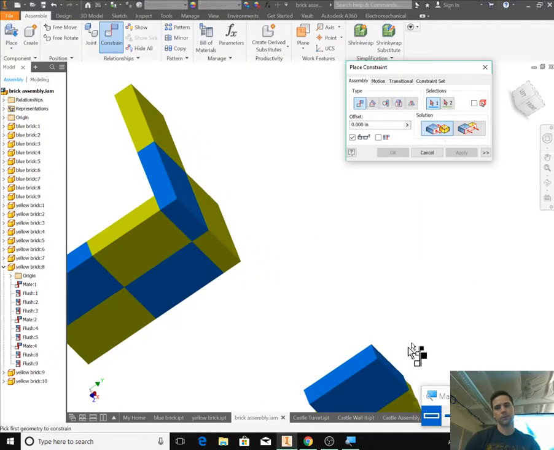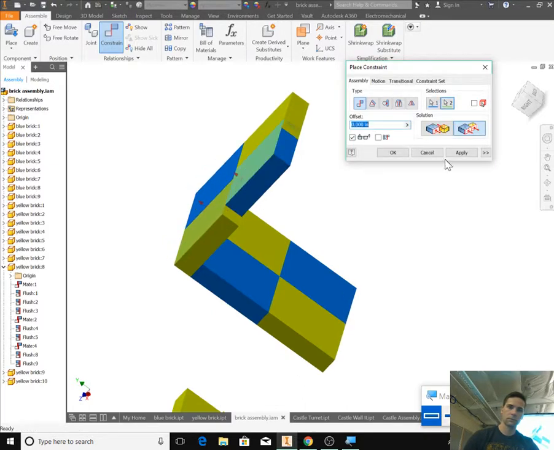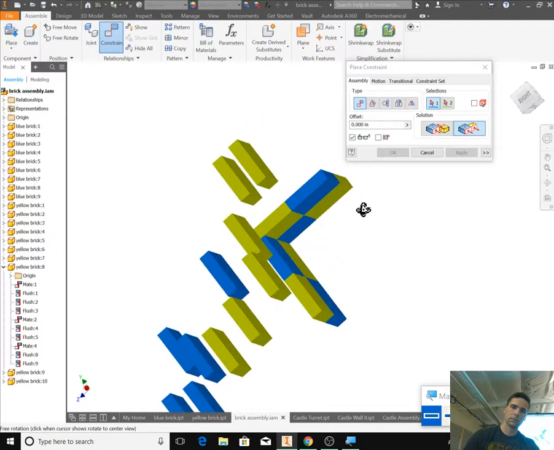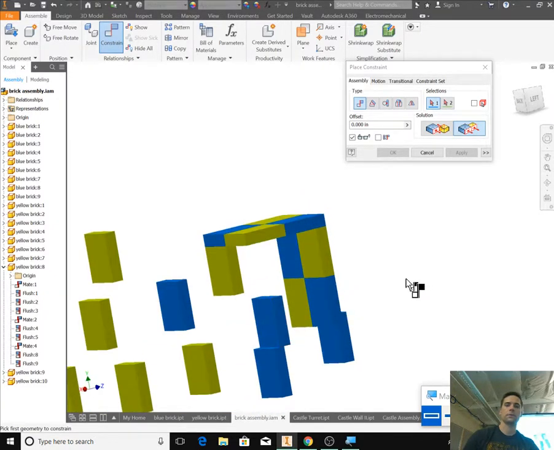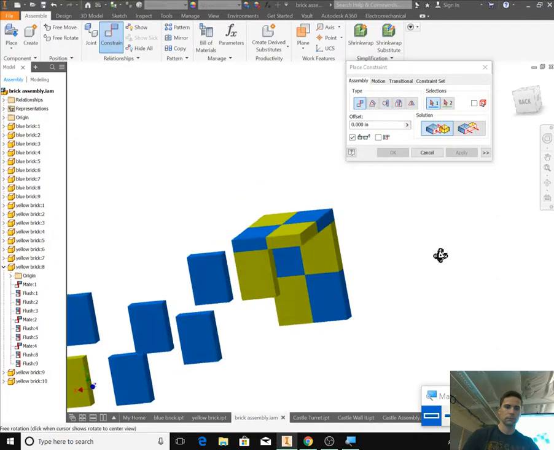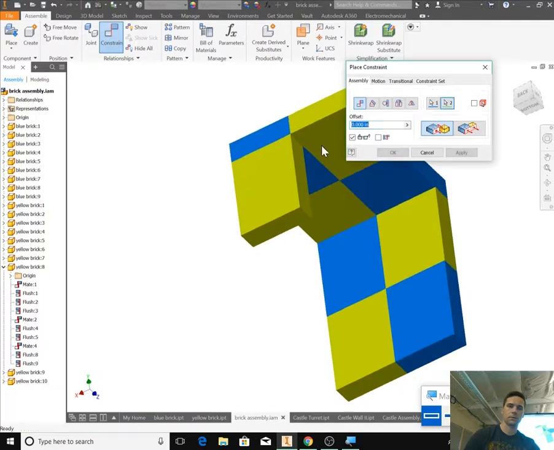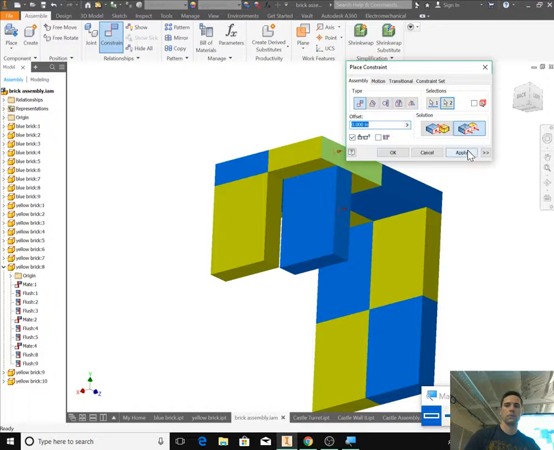Now I need a blue block. I'm going to mate this one. And then I'm going to flush that with that edge. So if it helps to think about this, for each one of these blocks, I have to do 3 constraints. I have to do 1 mate and 2 flushes. See, this is a good one because it's not even close to where I want it to be, but as soon as I start flushing this, it's going to move where I want it to be.